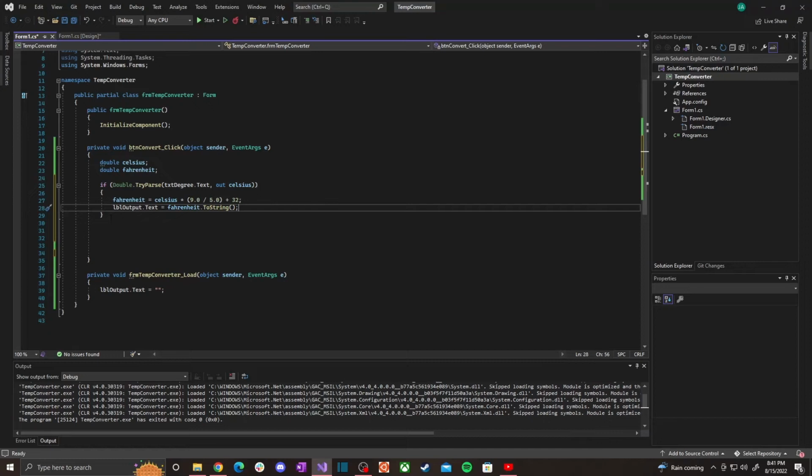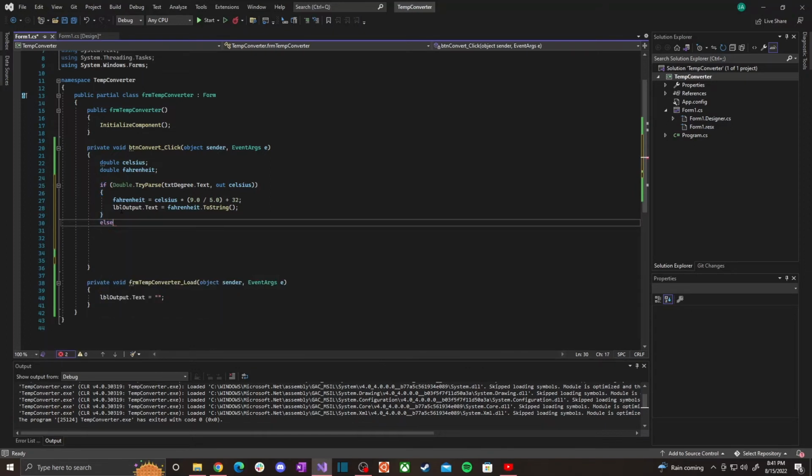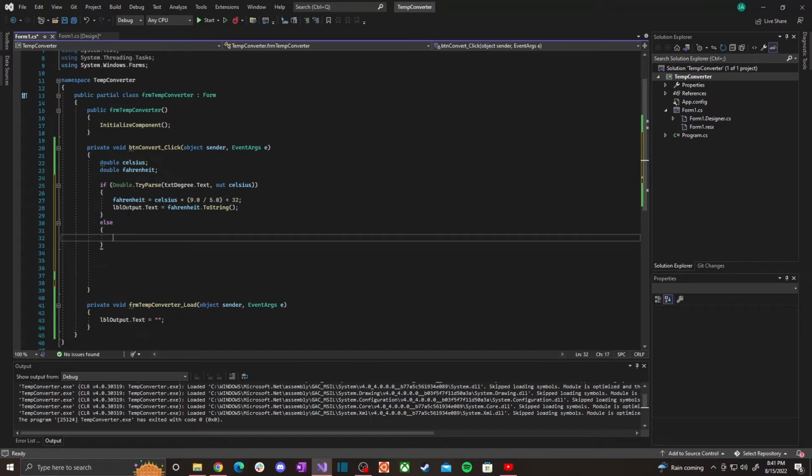Else, I'm going to put an else case over here. Again, using if and else is not always preferred. It's better to return instead. But I'll put an else here just to keep it simple. So if it's not convertible, I'm going to put some label, lbl output dot text equals, and just say something like invalid input. That way it tells the user that there was something invalid right there.